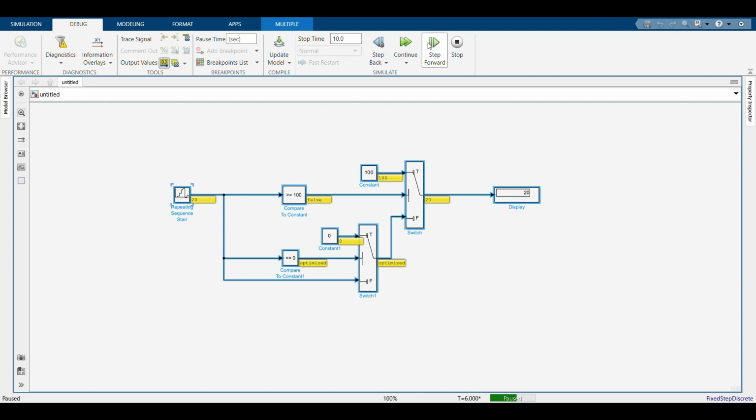Again, 20, which is between 0 and 100. So this is the whole implementation, an alternate implementation of the saturation block. Thank you.